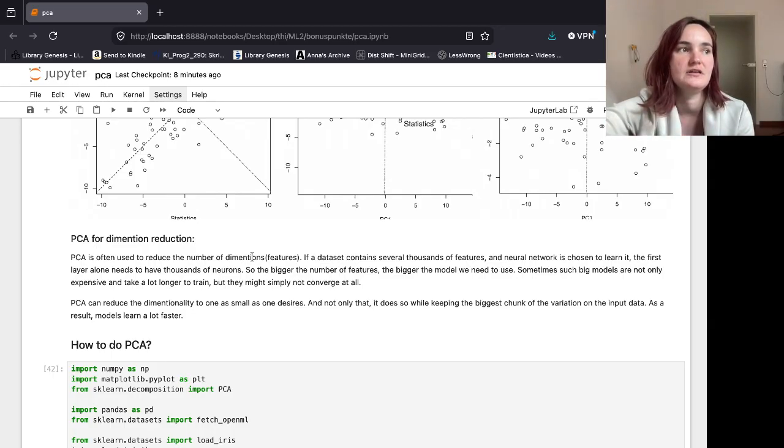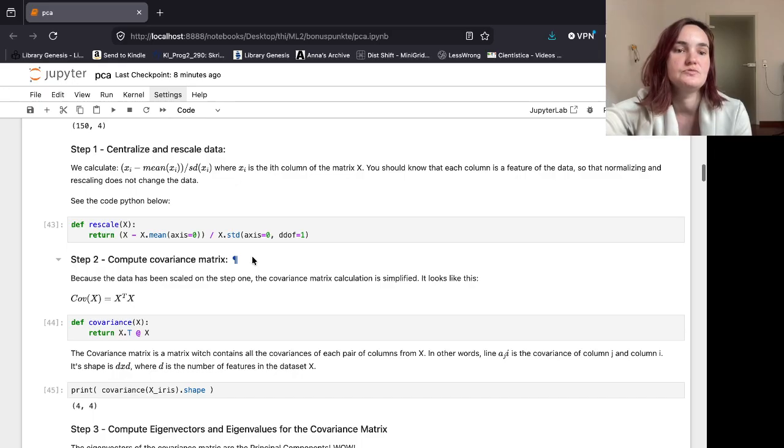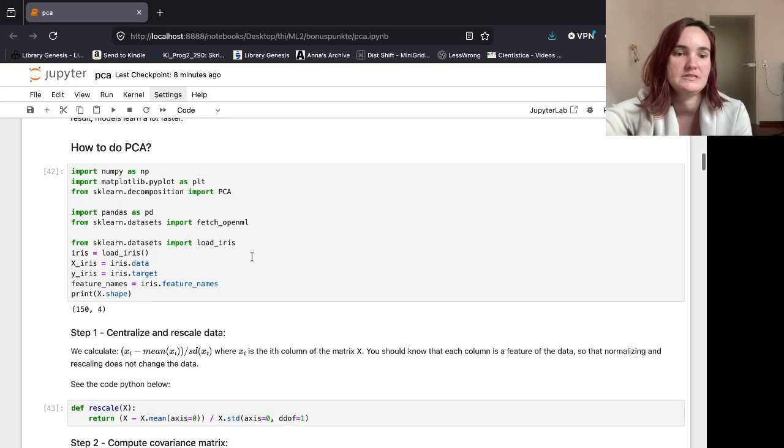You can use a smaller model, so easier to train, faster, and needs less memory. It's a lot more efficient this way. Now, how are we going to do principal component analysis?